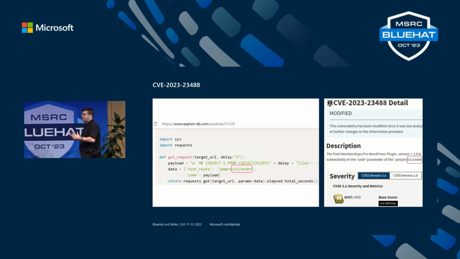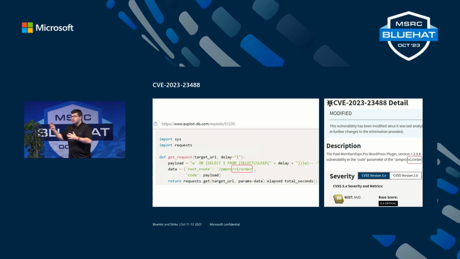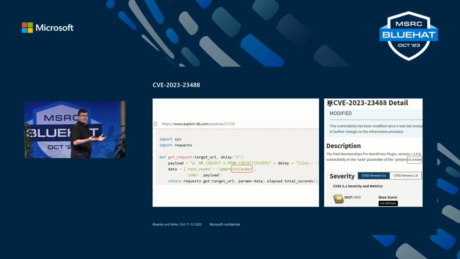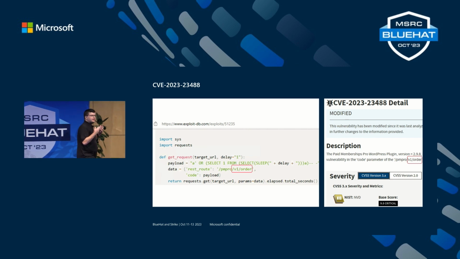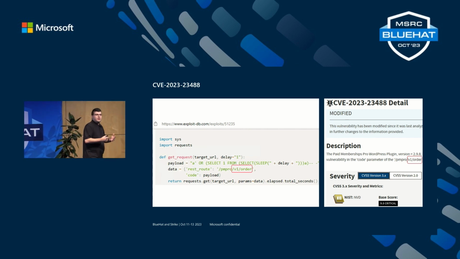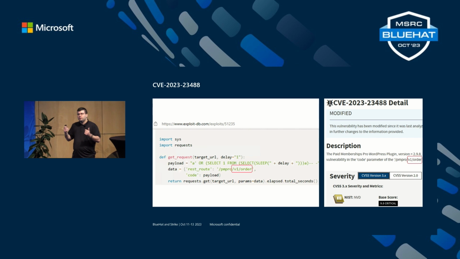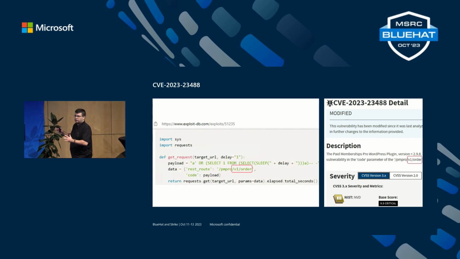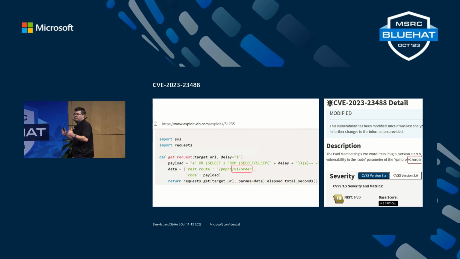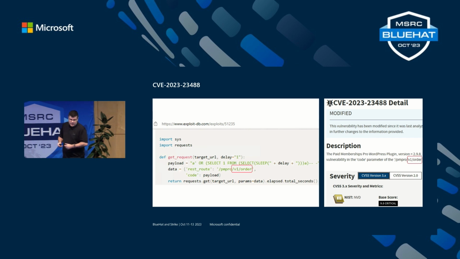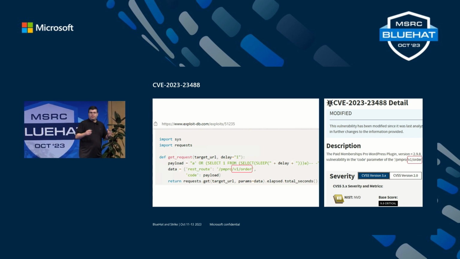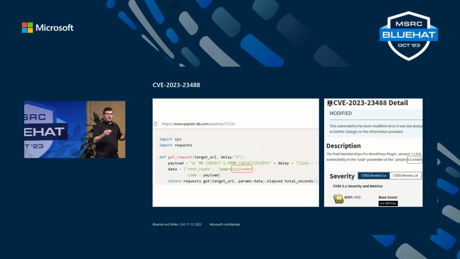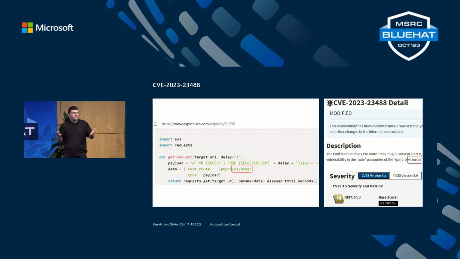But the other thing is, this kind of research, just like you've seen with the MSRC cases, gives us a lot of information about vulnerabilities and, most importantly, how we can write detections. But in order to get a detection, first we have to find the actual code that is vulnerable. So they usually provide a script, an exploit script.